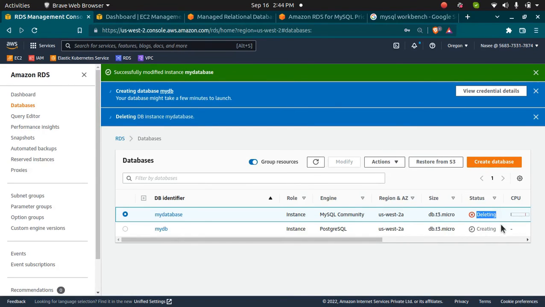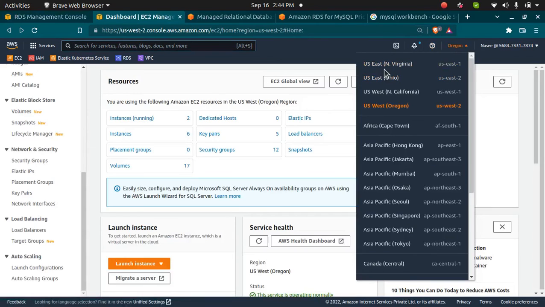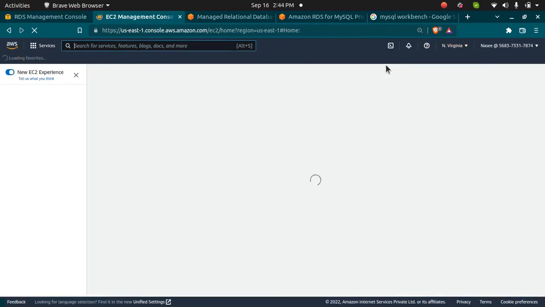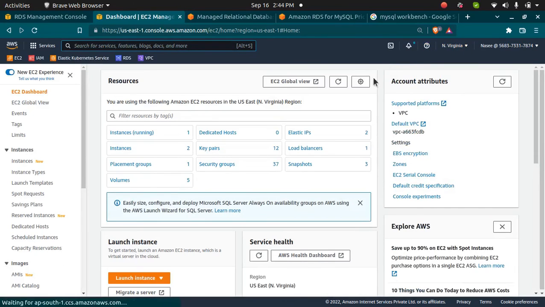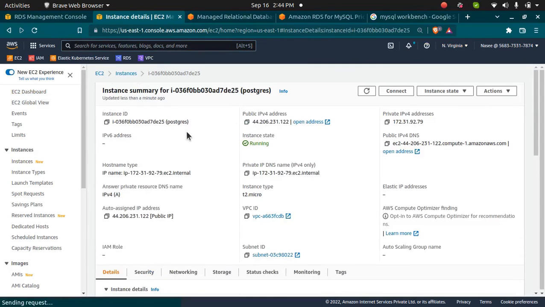And this one is creating. So let me show you now. This is going to take some time. I already have an instance which has Postgres on it. So let's see. I also have a Python code which is going to create and connect to the database. I'll also show you later on how to connect to a Postgres database using Python.